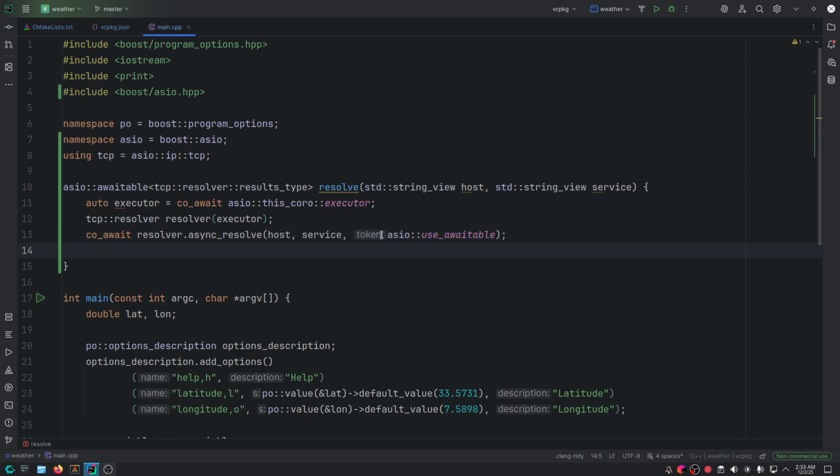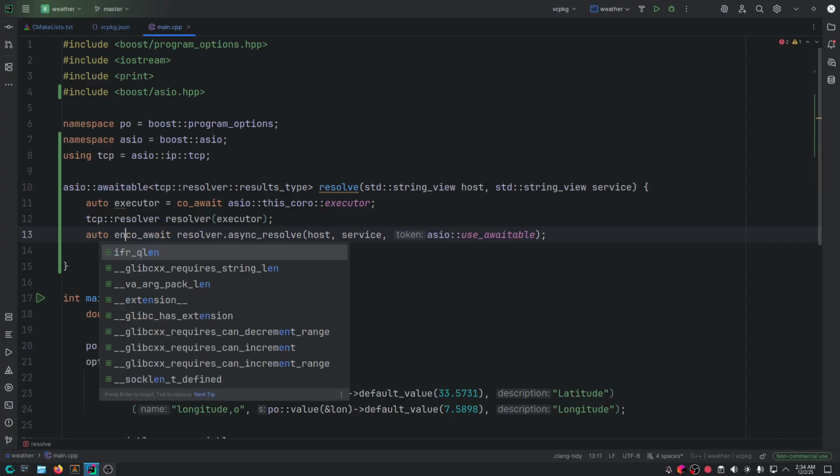But yeah, since I passed the token as use_awaitable, I can actually say co-await, and now instead of giving me that result in the callback, it's gonna actually give it to me here. It's just like if I were writing actual synchronous code. So here I would get the actual IP, or endpoints.